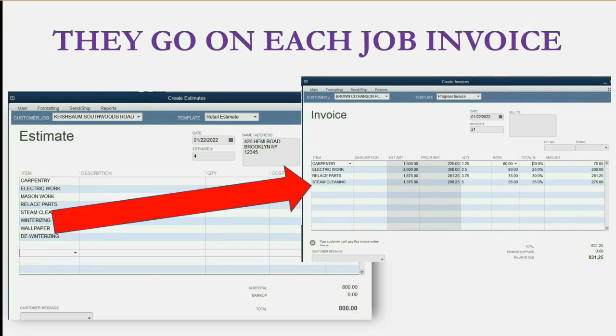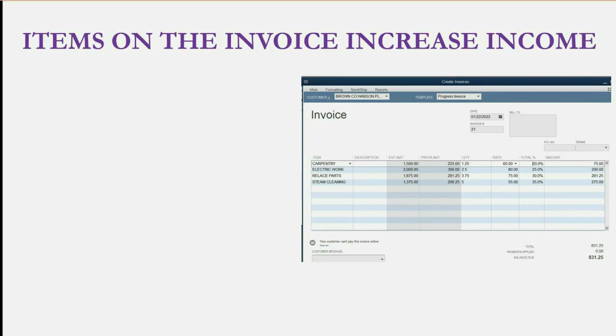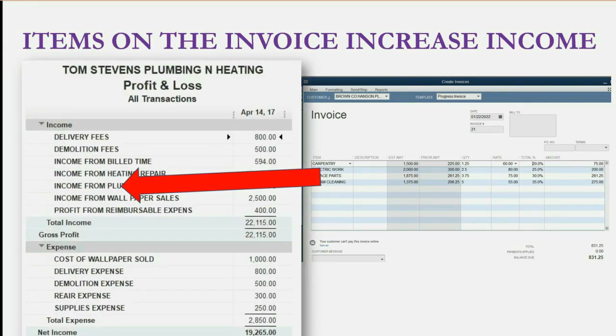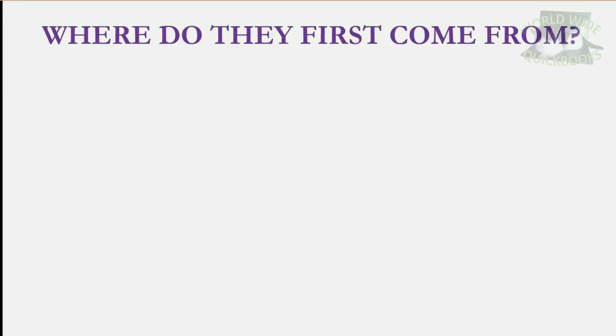Now, in QuickBooks, the most important thing to remember is that it's the moment that you put the items on the invoice that the income accounts will increase. The income accounts do not increase when you create the estimate, and the income accounts do not increase when you finally get paid for the invoice. The income accounts that are connected to the items increase when you put the items on the invoice and save the invoice.